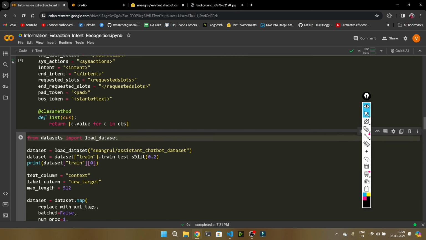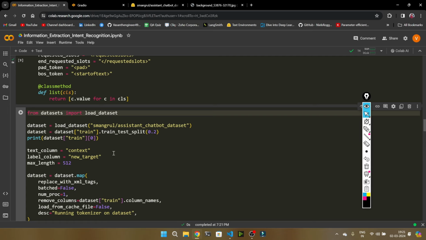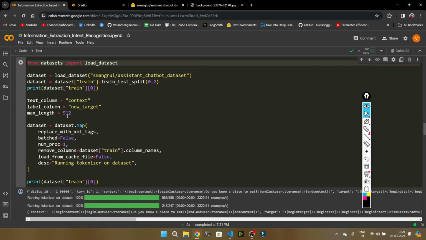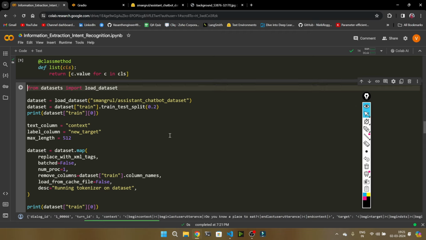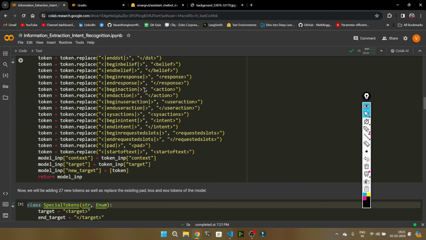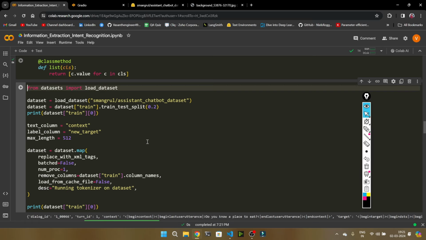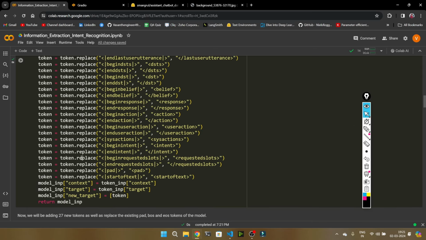We are importing the dataset. I'm doing a train test split because we need to test the model, right? I'm providing the column name because it has a column named target, but we are going to modify the target. Here you can see we are modifying it from here to here; target becomes new target. So I'm giving the column of label to be new target, and then we are applying a function to the dataset, which is to replace with XML tags.